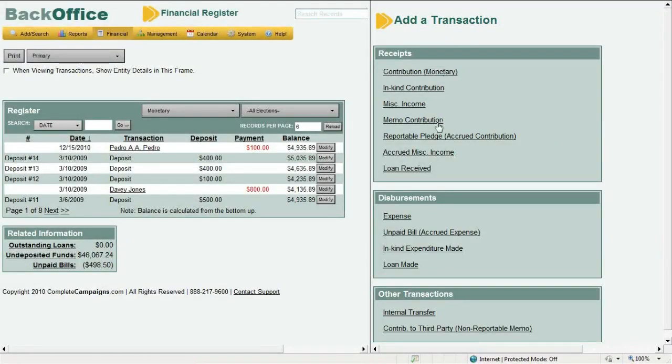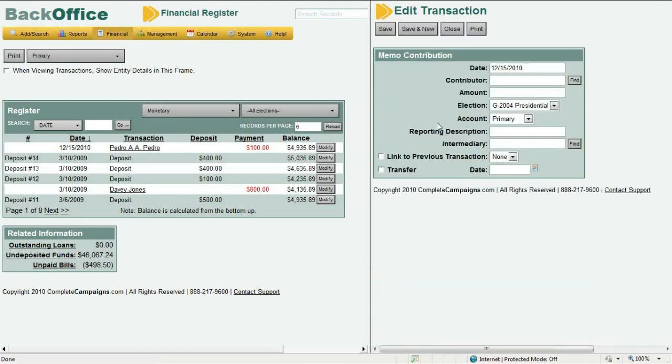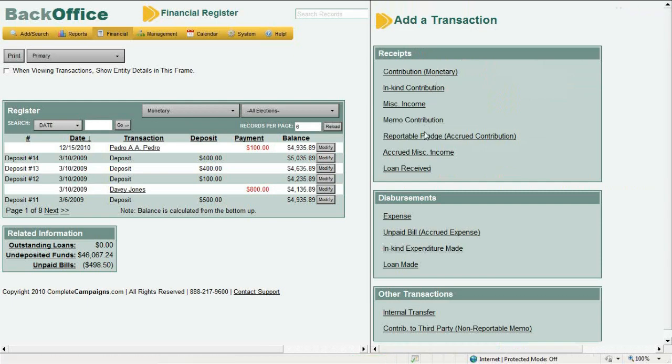Back at our transaction menu, you'll see that you can also enter a memo contribution. This is going to be somewhat similar to a monetary contribution, but it's not going to have a cash impact on your financial register or on your government reports. But it will disclose if it meets your thresholding guidelines. Under memo contribution, we have an option for a reportable pledge.